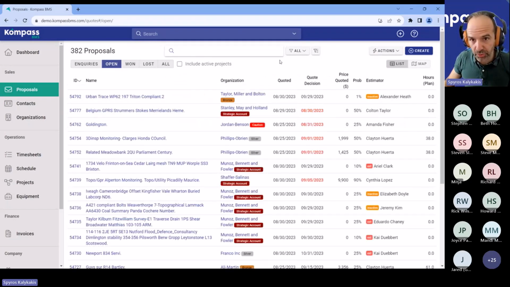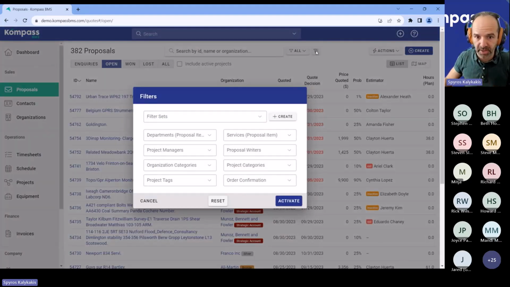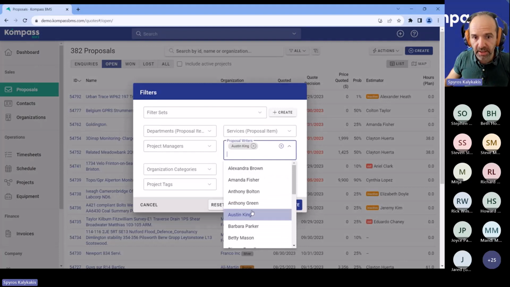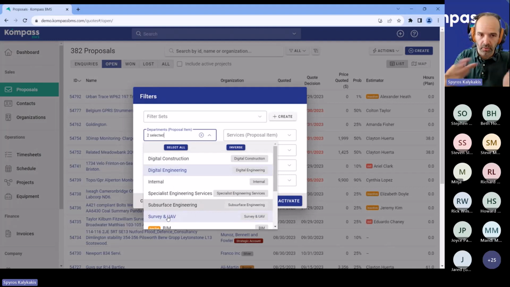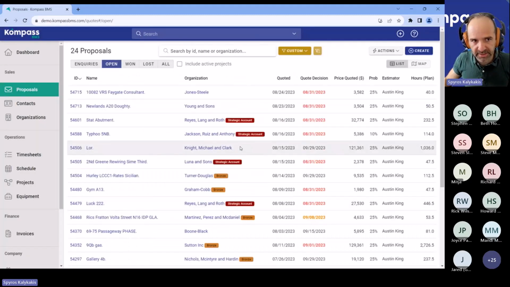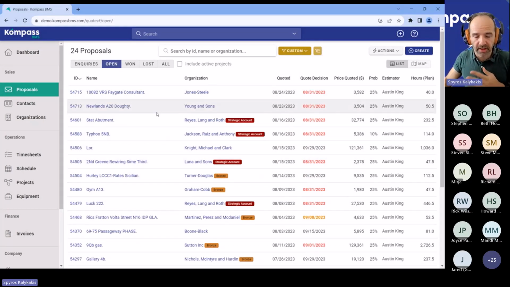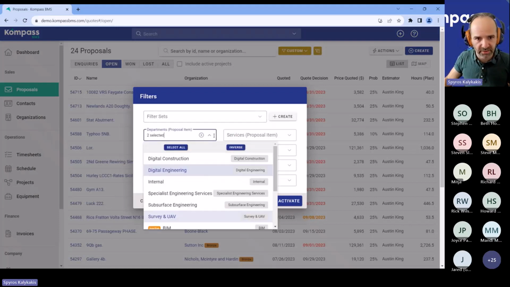The other thing that you can do is you can use this little funnel in here and filter your proposals even further. As I've said, I am Austin King, and I would like to see all projects that I have at least one proposal item either assigned to digital engineering or surveying UAV. In the second section of the webinar, we will be explaining how we can assign those departments, so stick with us. So I can activate it, and immediately I have all my proposals in here that have an item of digital engineering or surveying UAV.